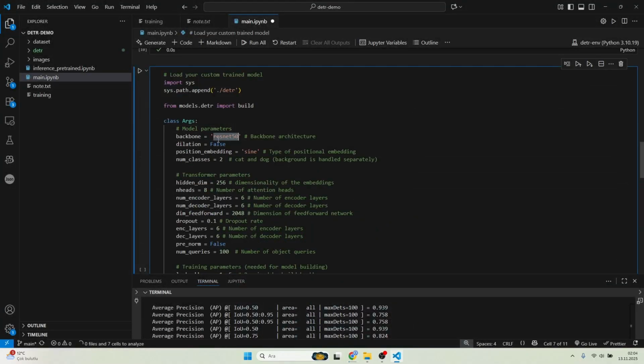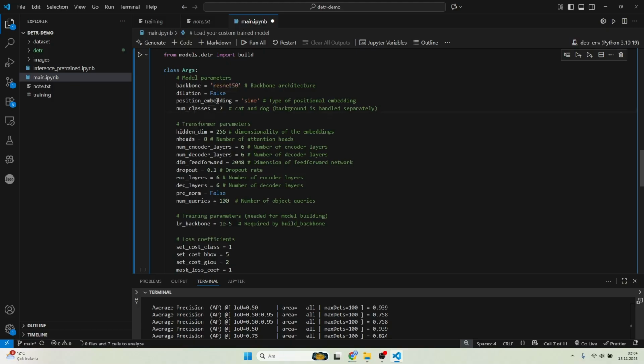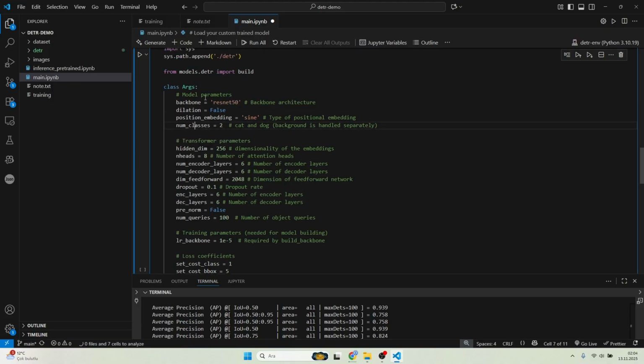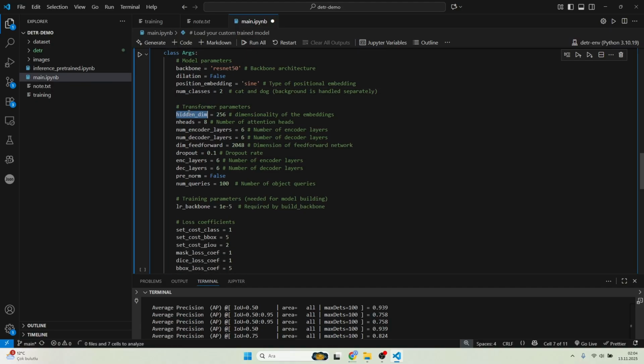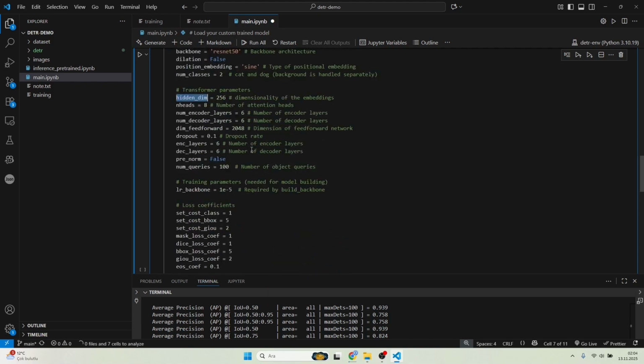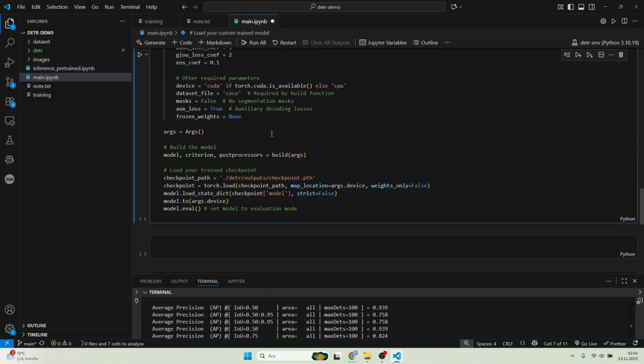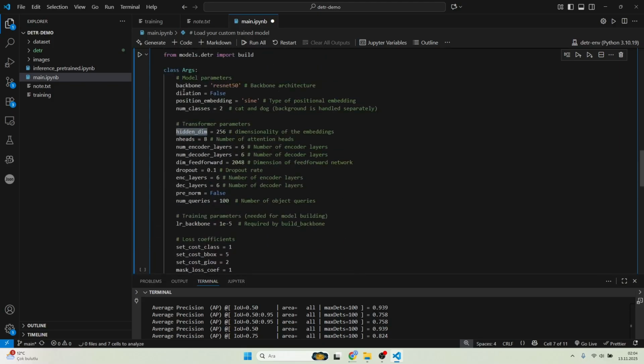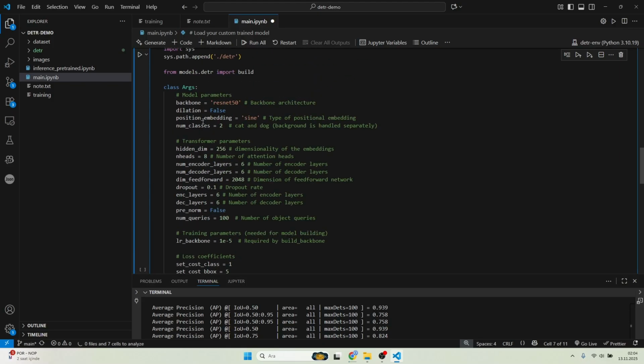You see here backbone, number of classes. If you have a different dataset, you need to change this value. For example, if you have 5 classes, you have to change it to 5. And you can see some parameters about the model, hidden dimensions. These values all depend on the pre-trained model. Yeah, you see the arguments here, this one.